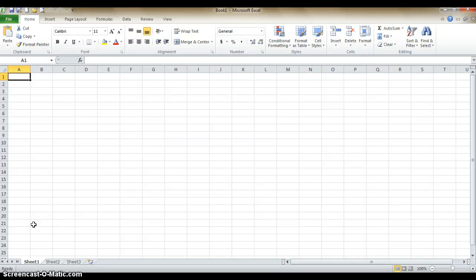Okay, for today's lesson, we are going to be doing an introductory Microsoft Excel lesson called Planet Weights. The objective for today's lesson is to format a spreadsheet, input data, use the multiplication function, and last but not least, create a chart.